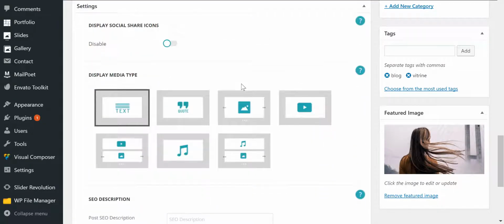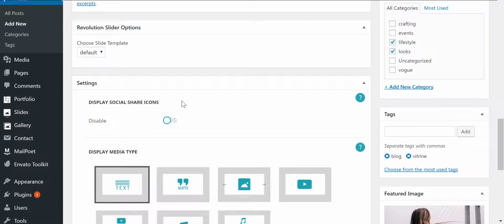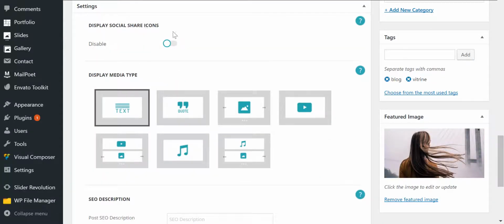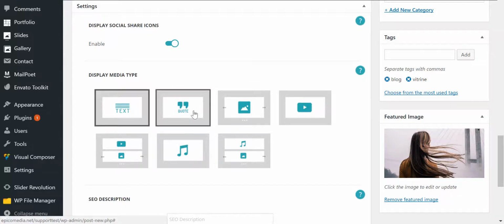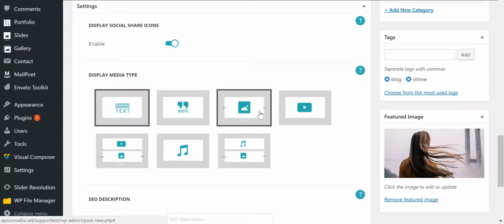And the next section, in Settings section, you can choose whether to show or hide social share icons. I'm going to enable social sharing. And the next section lets you choose which type of media your post will be. The text type will be simple, the standard type of WordPress. The second one will make your post a code post. The next section is for gallery.